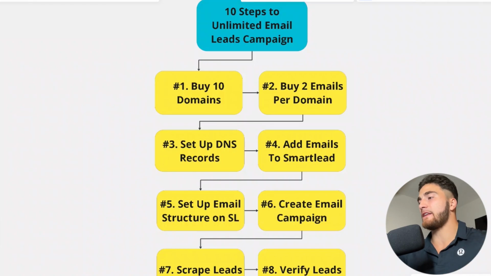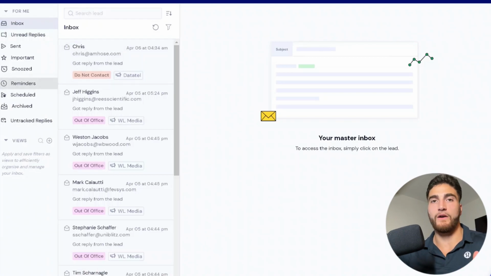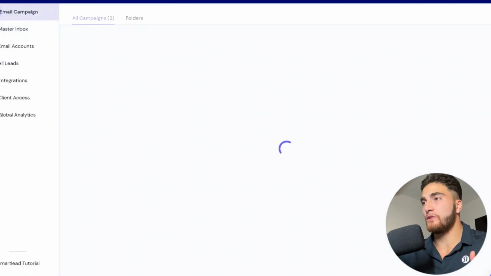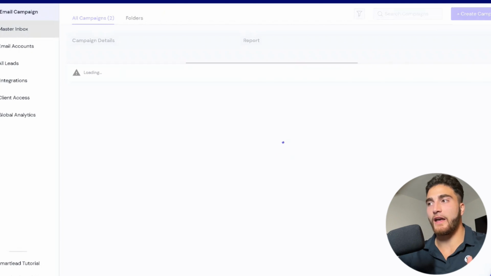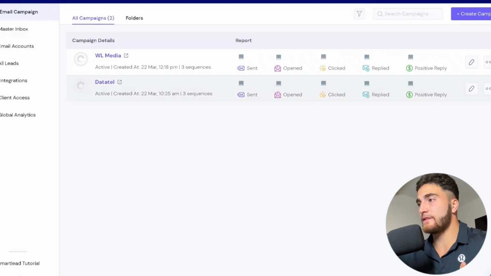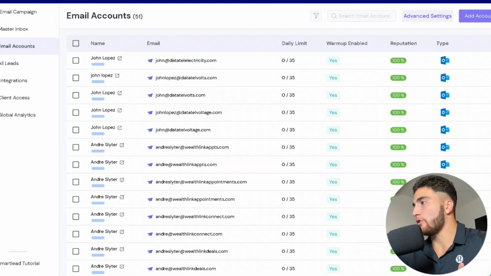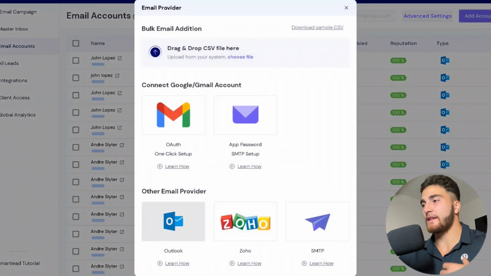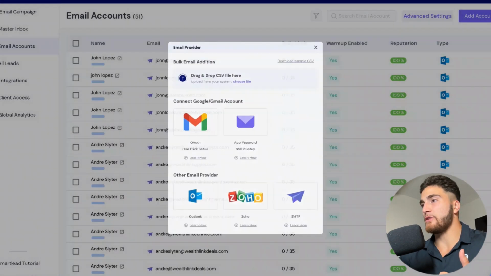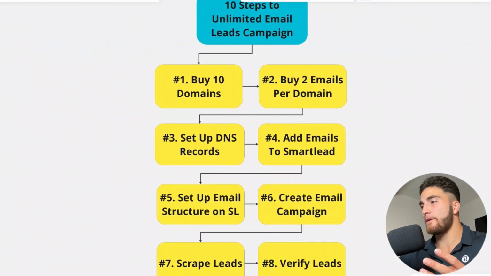Then you want to add the emails to SmartLead. SmartLead is the system that we actually use to send out 1,500 personalized emails to our ICP every single day, so it's one of the best tools to use. You can also use Instantly.ai, and there are some other ones, but I found SmartLead works the best for me and for our clients. Just to give you an example here, it's super easy to add. You just hit add account, then you go to Outlook, and then you start adding all of your email accounts. So that is step 4.